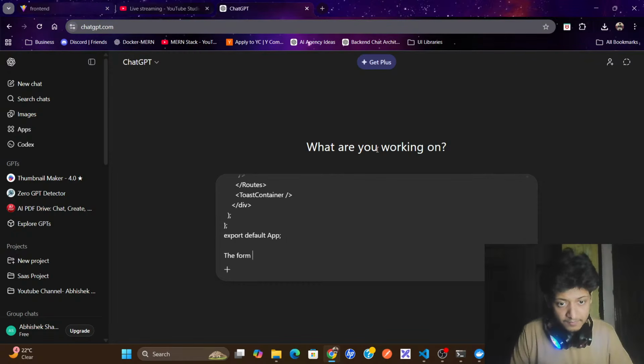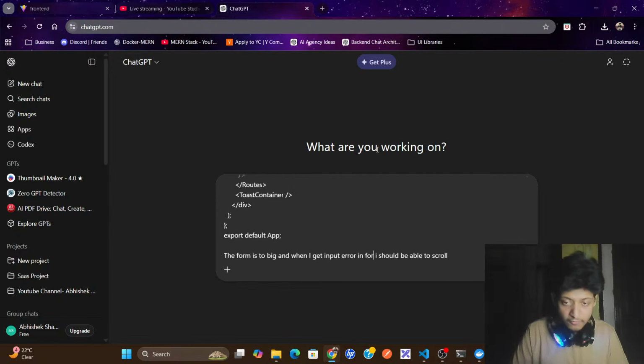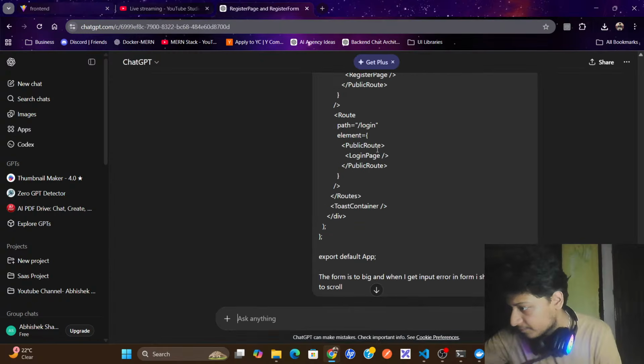The form is too big, and when I get an error, I should be able to scroll. When I get the error in input error in the form, I should be able to scroll. Okay.